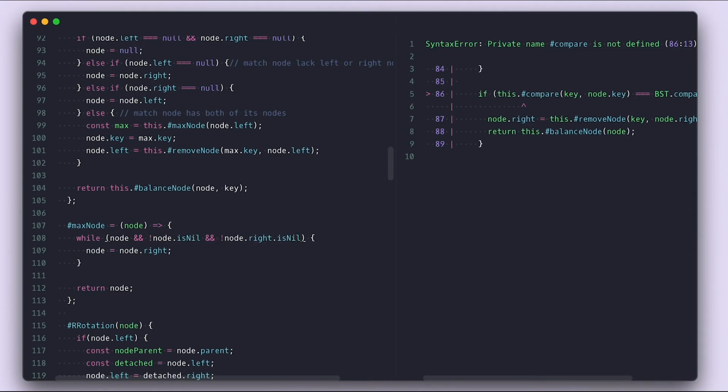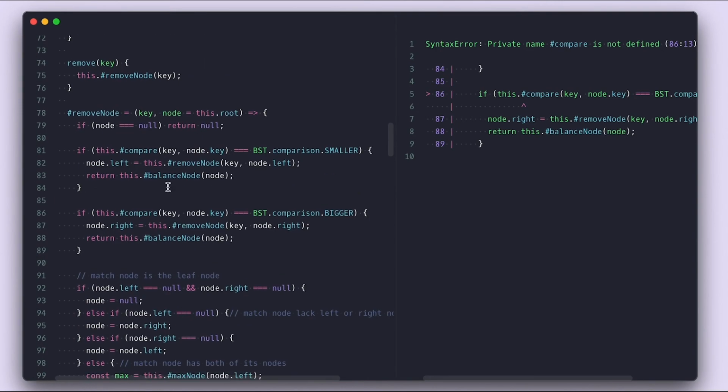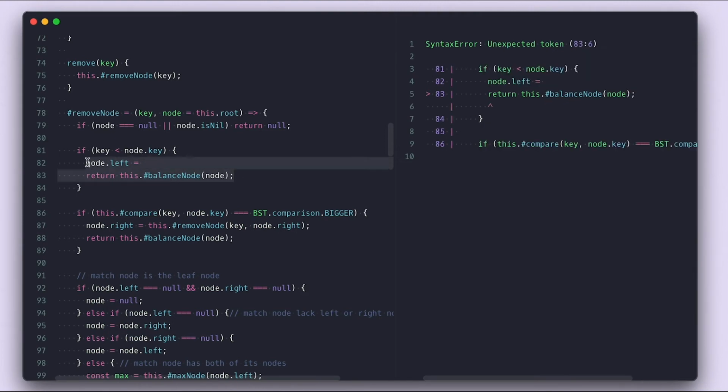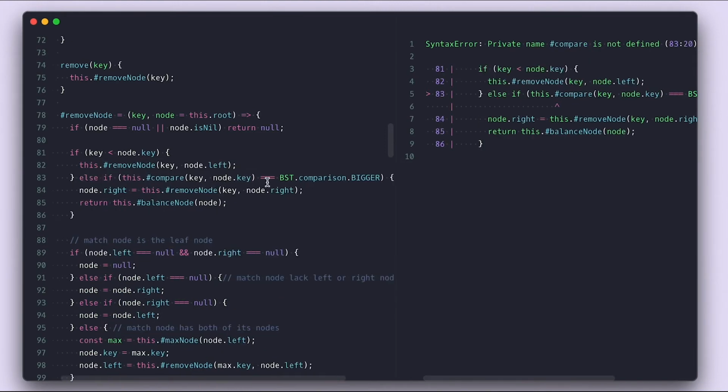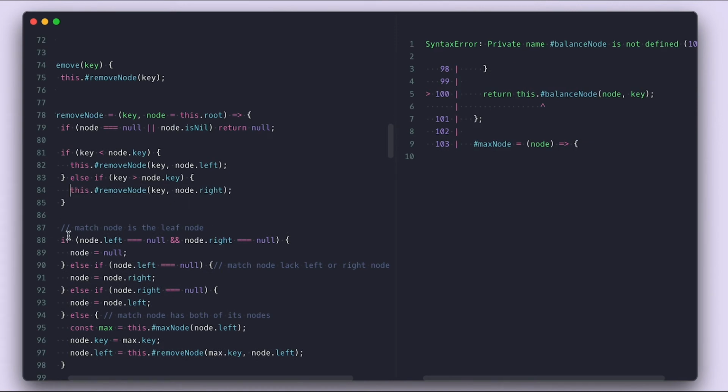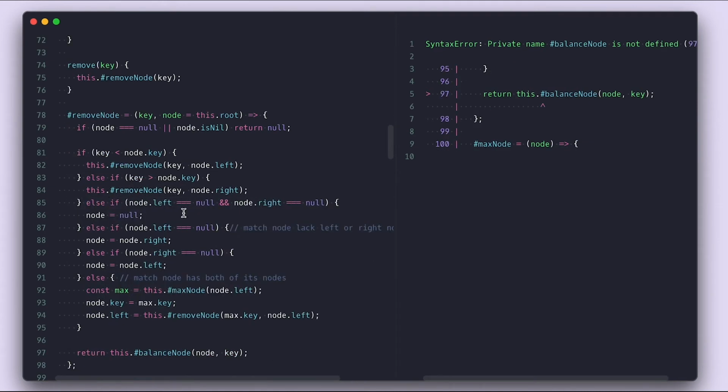On the remove node, I'll make sure to return when the node is nil or null. On the first two if statements, I'll just call the remove node method and not need to reassign it to the left or right nodes. Else, in the third if statement, this is where we actually remove the nodes, and it's where we will do all our remove handling.